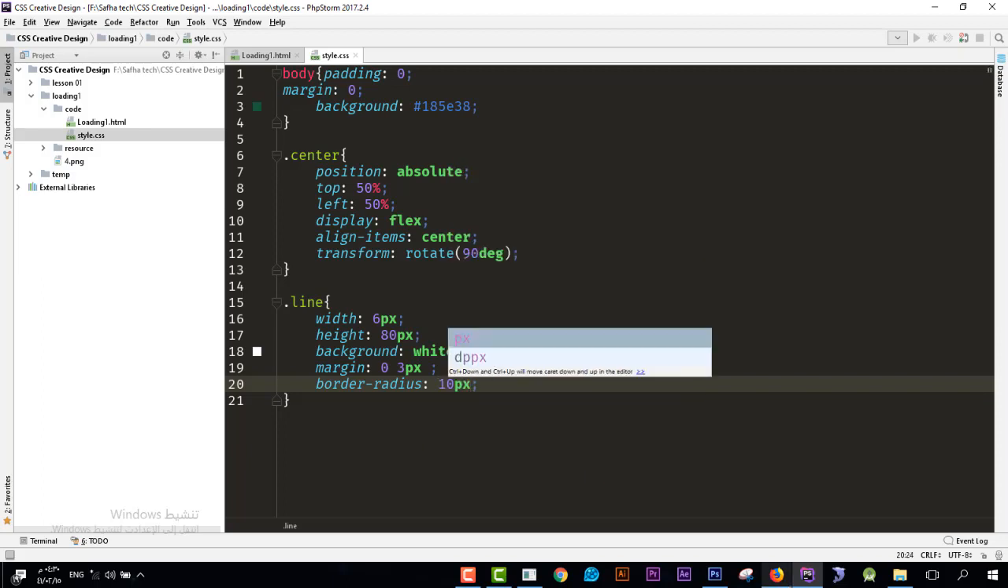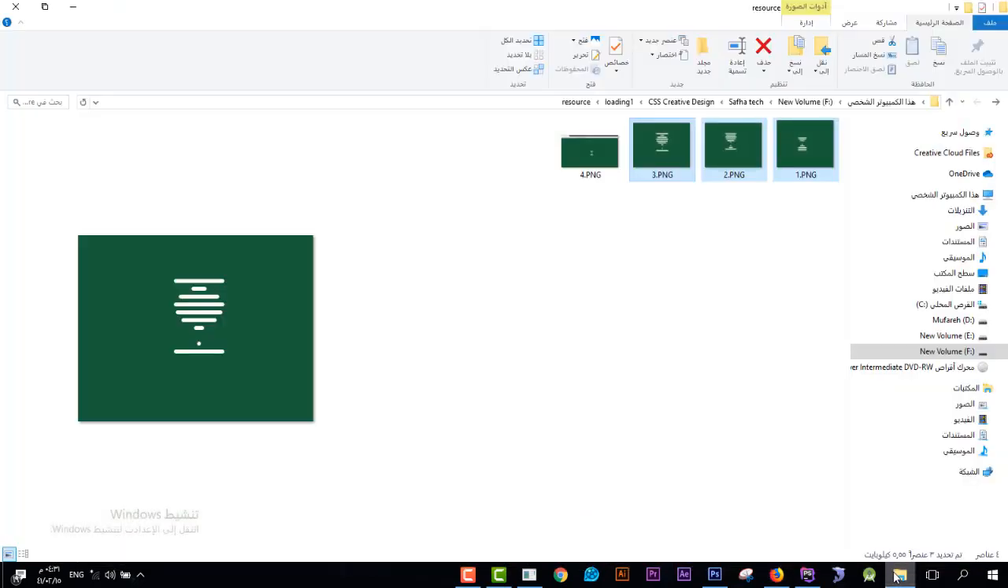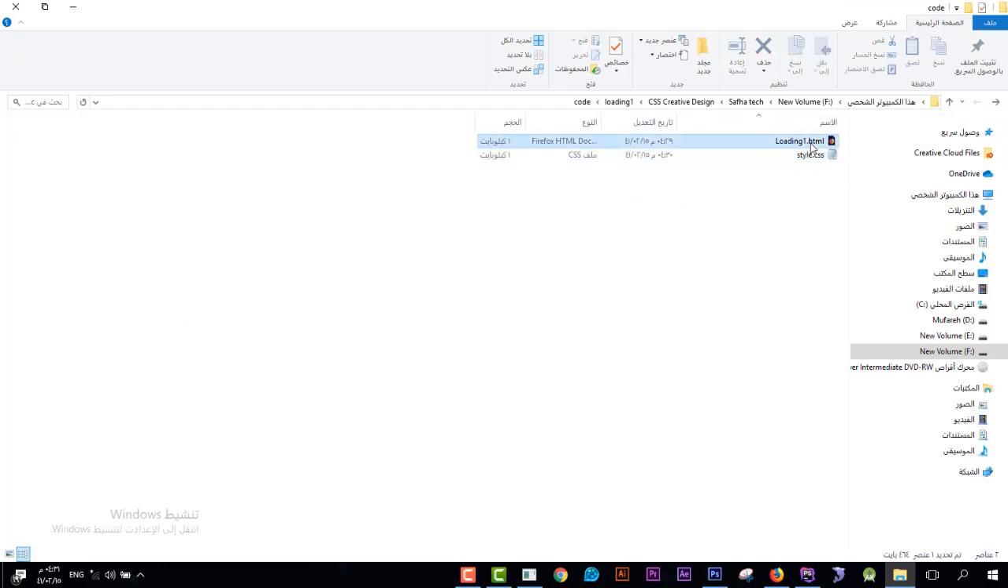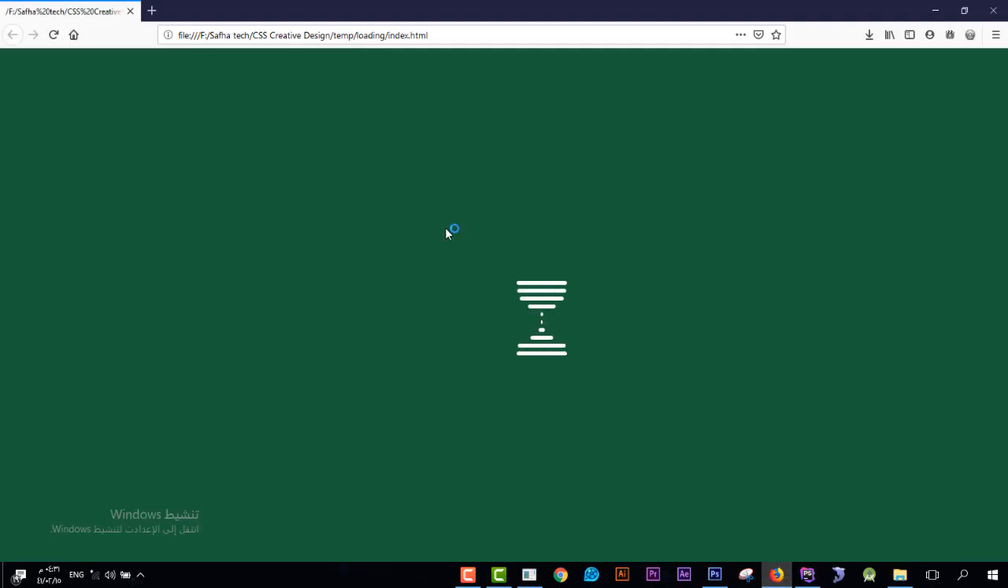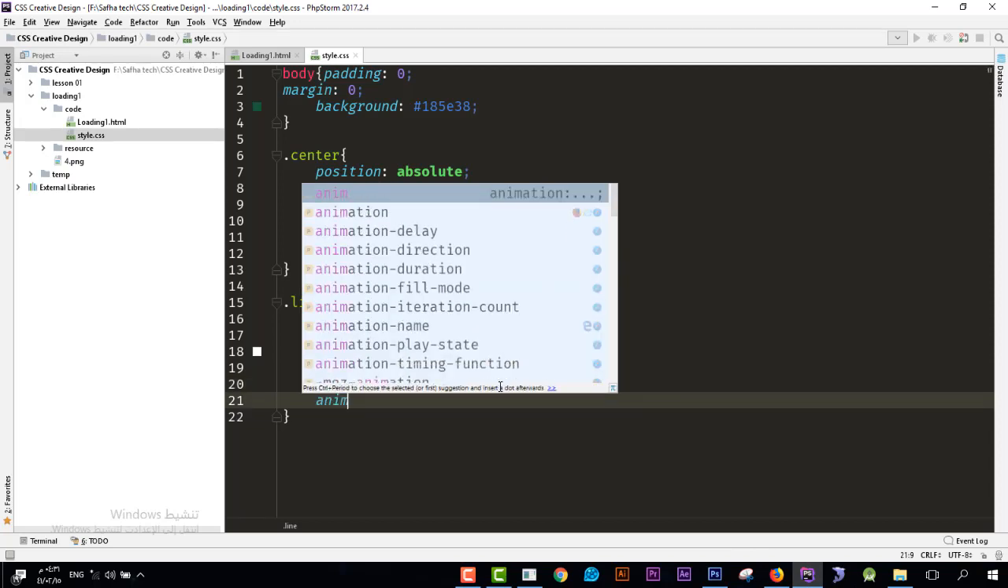Let's save and refresh and see what we have over there. We should click the file, open it with the browser, double click and wait until it loads. Now we have those elements. We will animate them now. So let's continue. We have created the border radius, and now we have the animation that we will create.